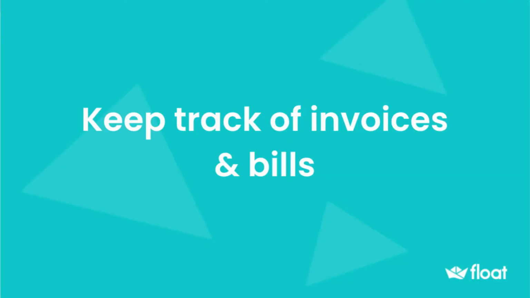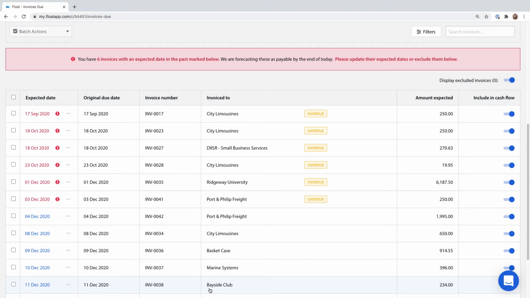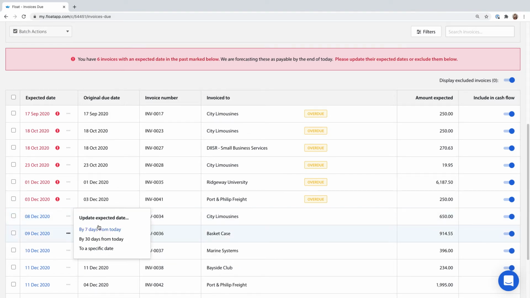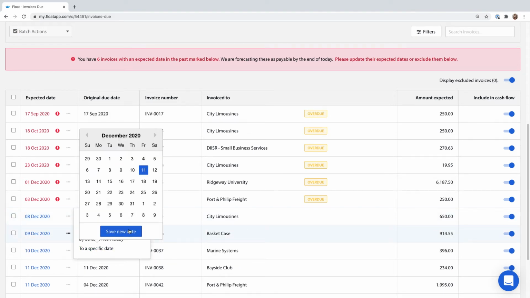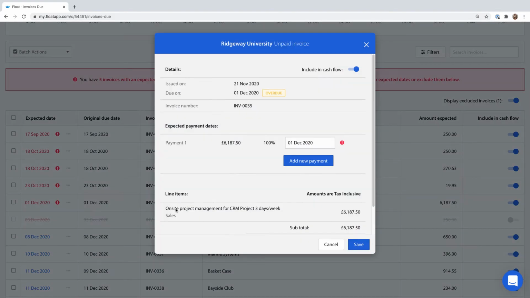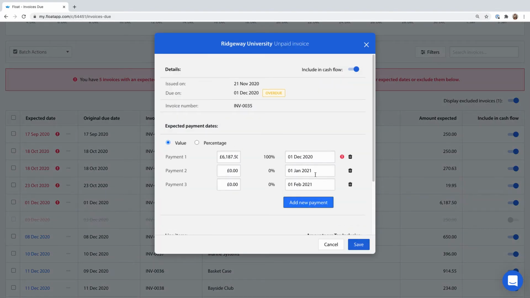Float helps you to keep track of upcoming and overdue invoices and bills. You can update payment dates to when you expect the cash to move, making your forecast much more accurate. For example, I've spoken to this client and they've told me they'll pay their overdue invoices by next Friday, so I'll update them to that date. And for this invoice, I have no idea when or if they'll pay, so I'm going to exclude that from my forecast for now. I could also split this invoice into part payments because my customer has agreed to pay in installments.